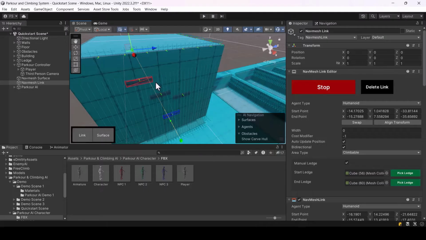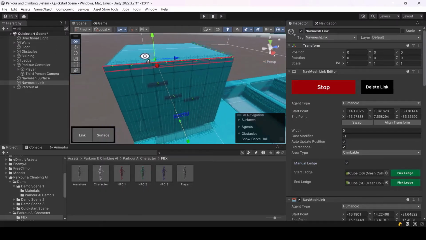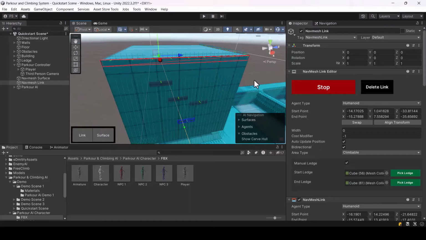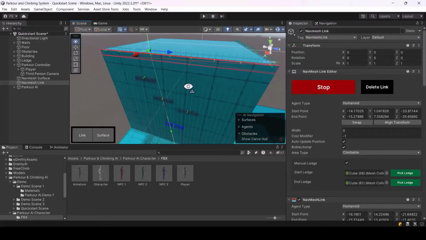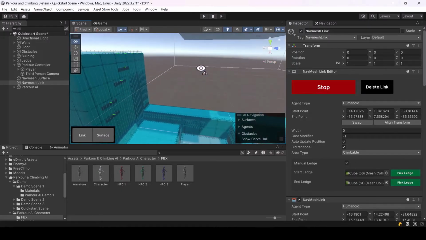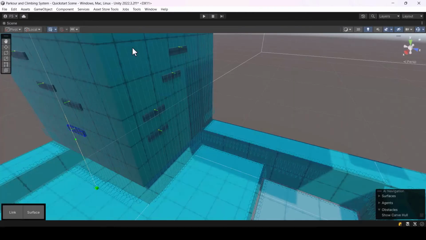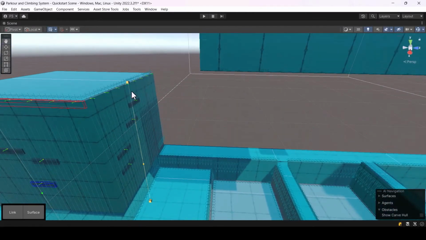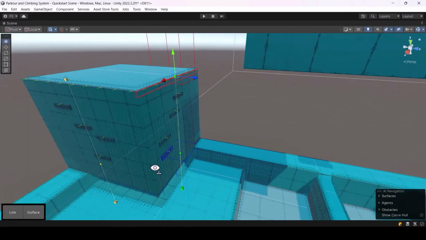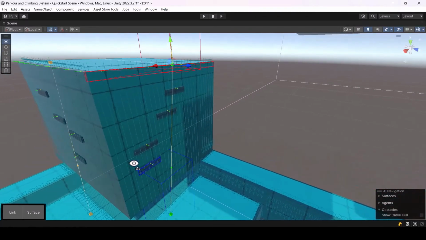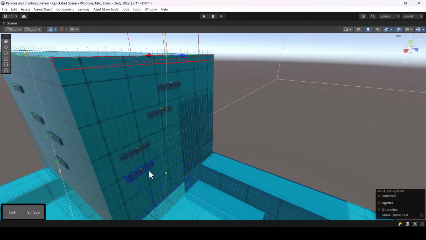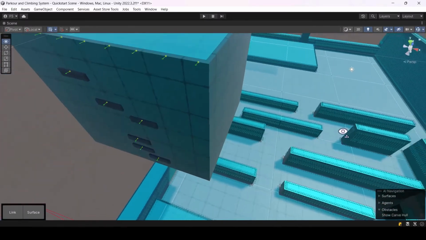And now we'll use this ledge as the ending ledge, right? But we don't want that. So let me change it back to this ledge. Okay. So this is how we set up climbing. So let's also create a link from here to here. All right. So in this case, the starting and the ending ledge are selected correctly by the program, right?